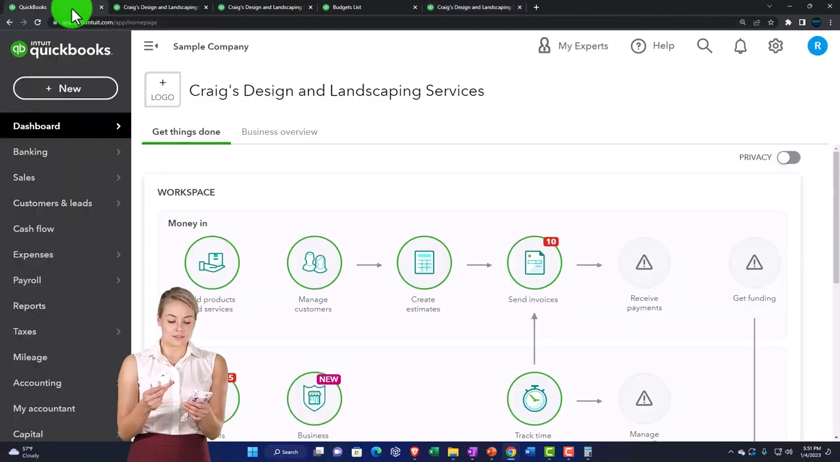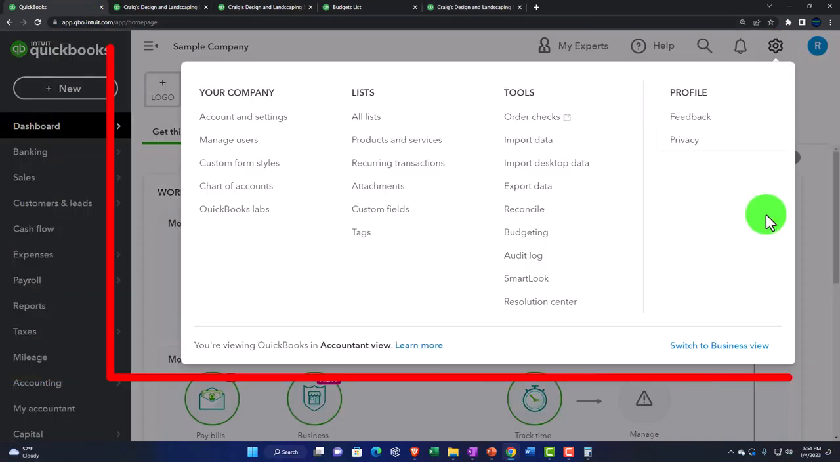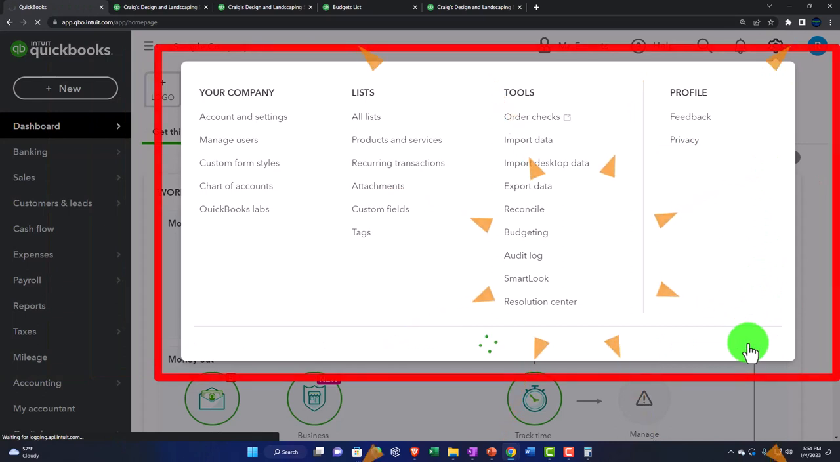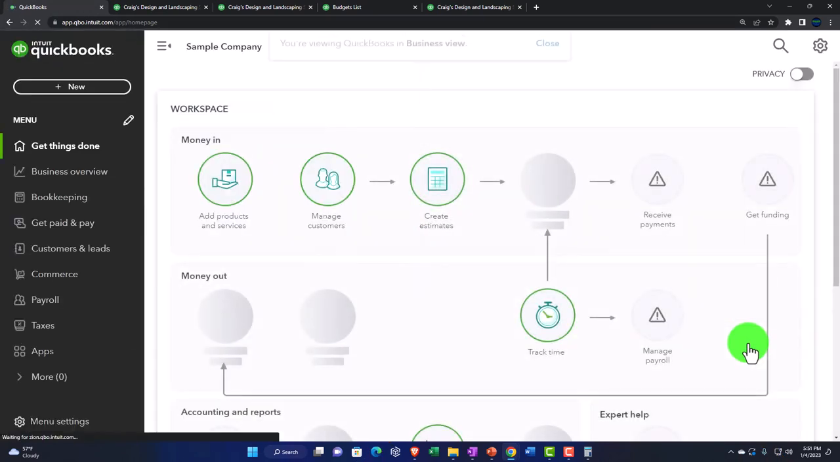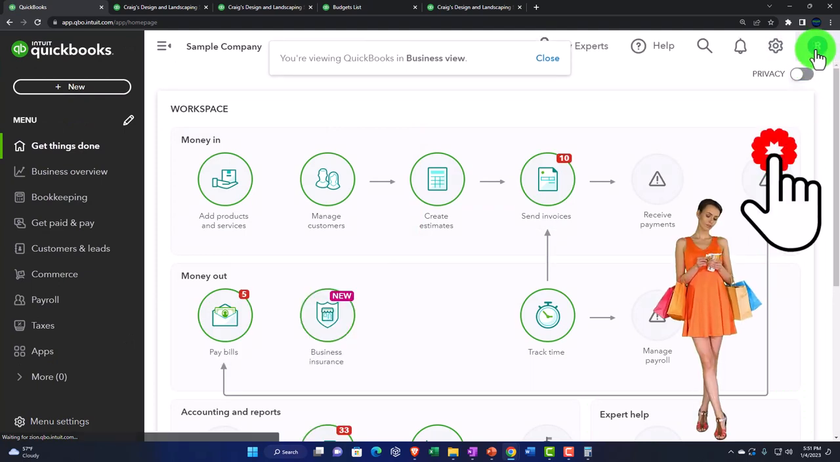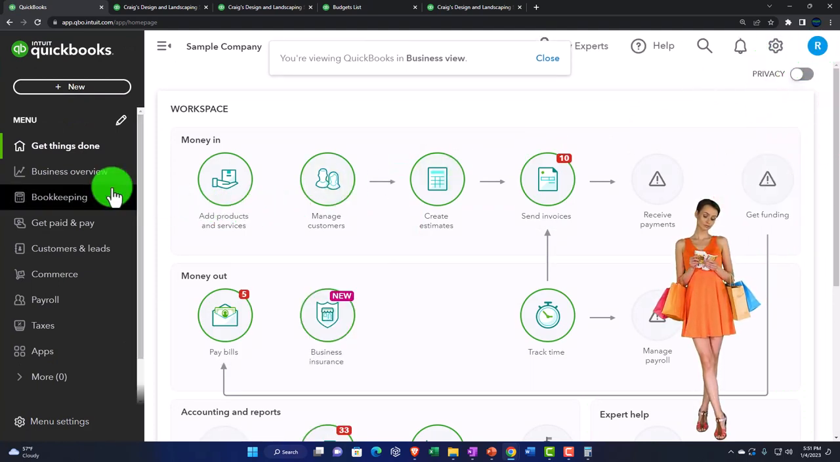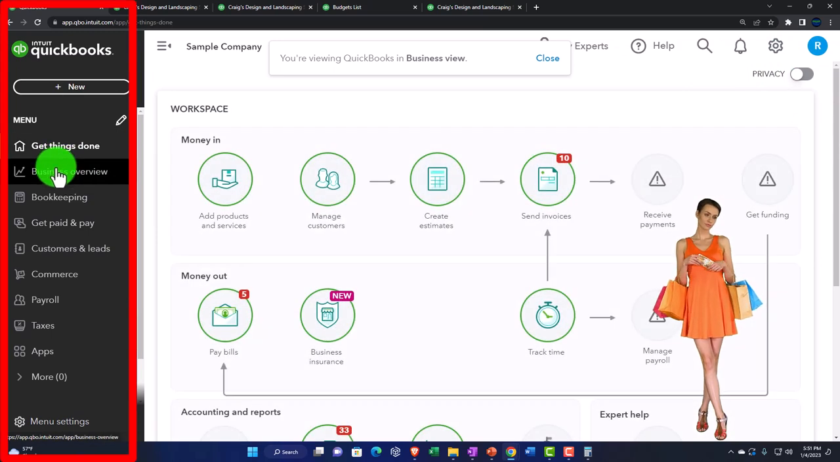All right, let's go to the first tab and then just hit the drop down on the cog. If we go to the business view, I don't think we've done anything unusual here. So the business view looks much the same. The cog is still up top. The cog is the cog. And then we've got the Get Things Done page, which is the home page.